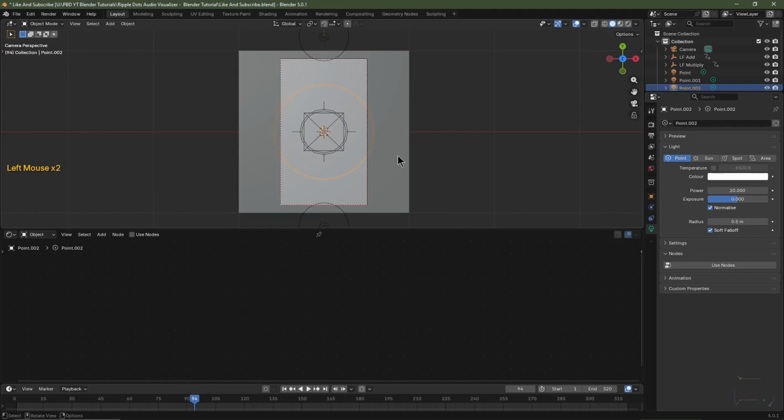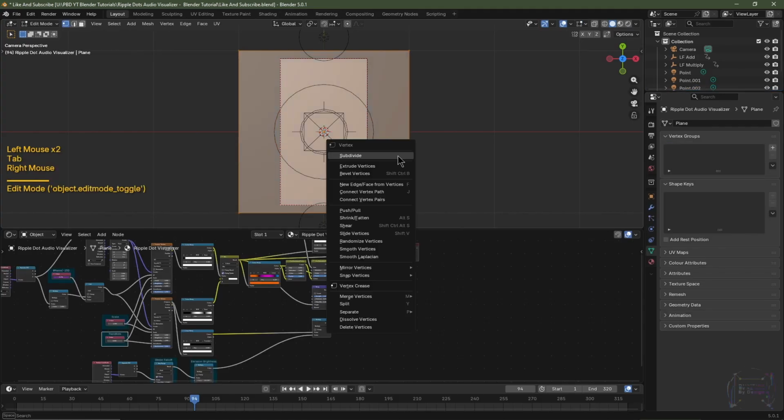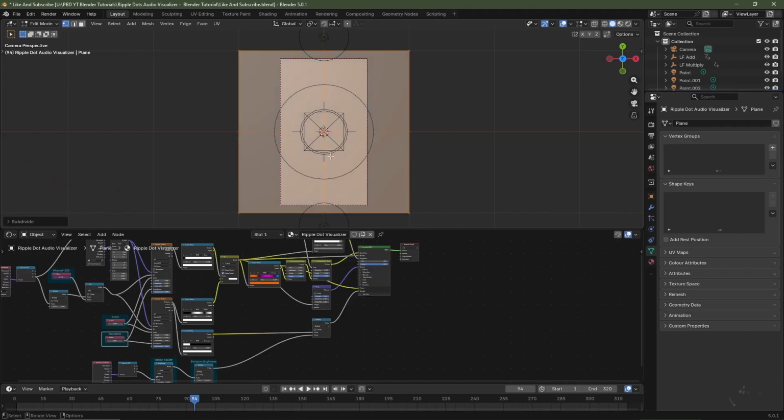I'll just toggle on solid view. I'm going to select my plane object. I'm going to tab into edit mode. I'm going to right click and choose subdivide. I'll then navigate to the bottom left and expand the subdivide options down here. And I'm going to change the cuts to 12.